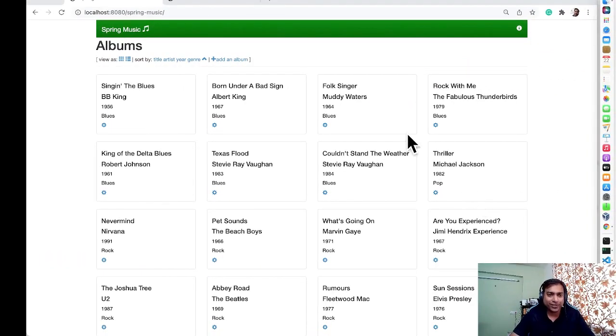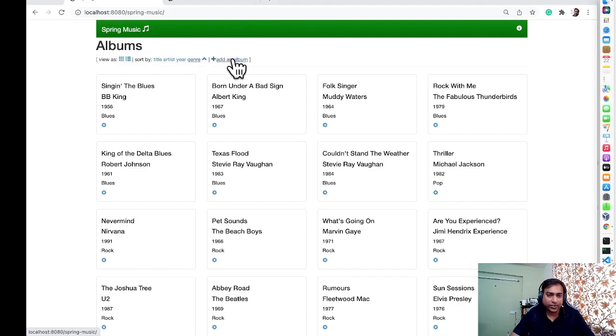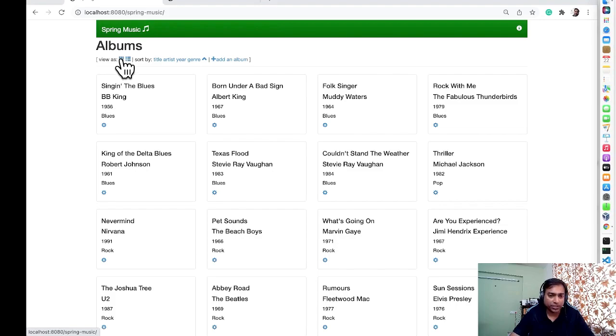Welcome back to the Log4Shell exploitation demo. The application that we have today is called Spring Music. It's a very popular Spring Boot application used to be deployed in environments like Cloud Foundry. It's a simple application. You've got different albums arranged by different tiles. You can sort them based on title, artist, year, and genre. You also have a feature where you can list them like this, and also bring the tiles back.